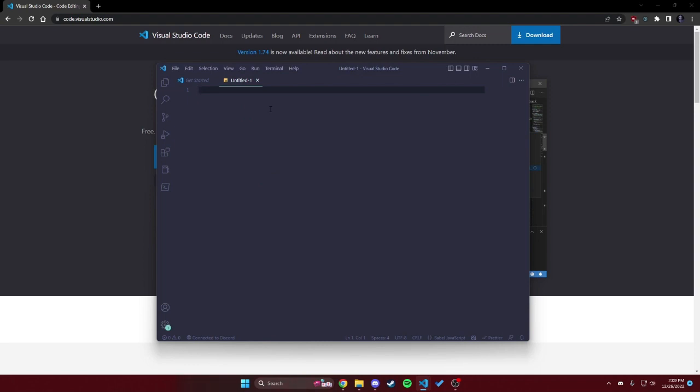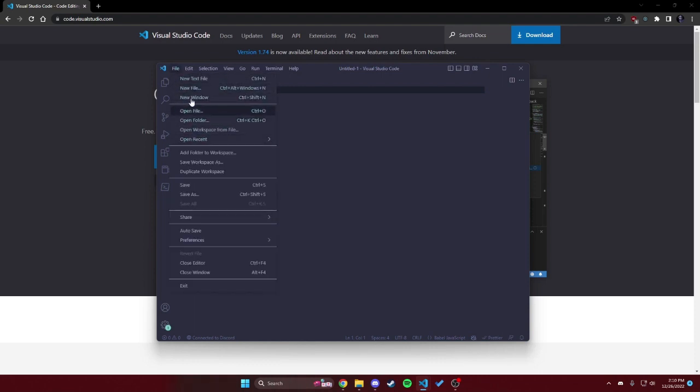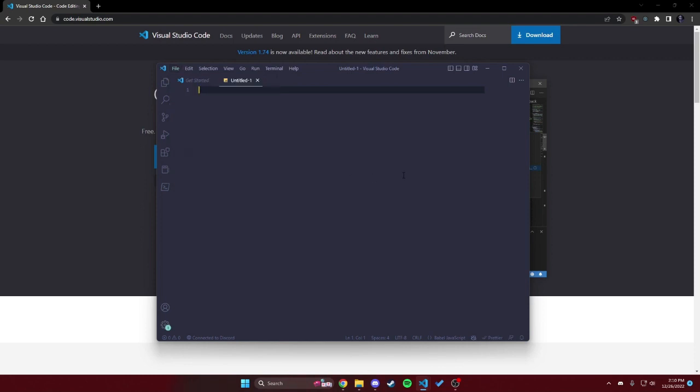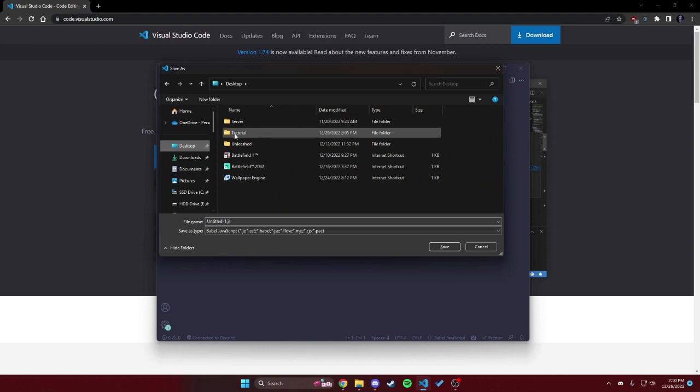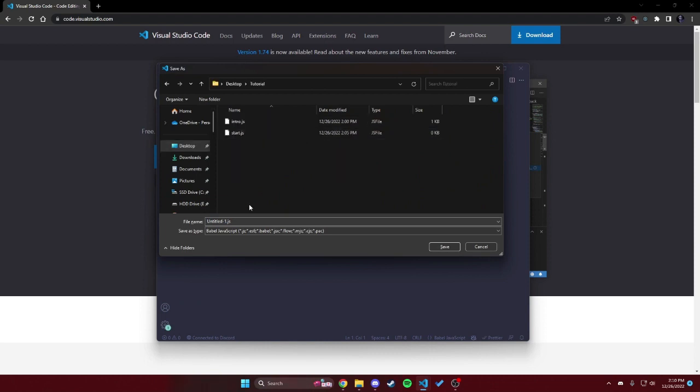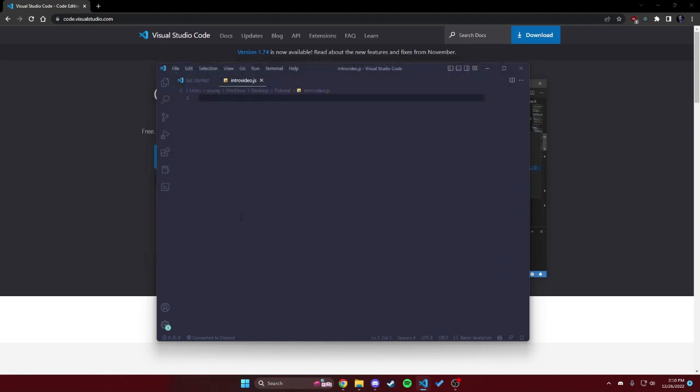Now, the first thing I'm going to do is save this file to my computer, so I'm going to hit Control-S. You can also go to File and down to Save. It's going to ask me to save it somewhere. I'm going to go to Desktop, Tutorial, where I'm going to put this file, and I'm just going to call it intro video, .js. Okay, hit save. You've got a file here.